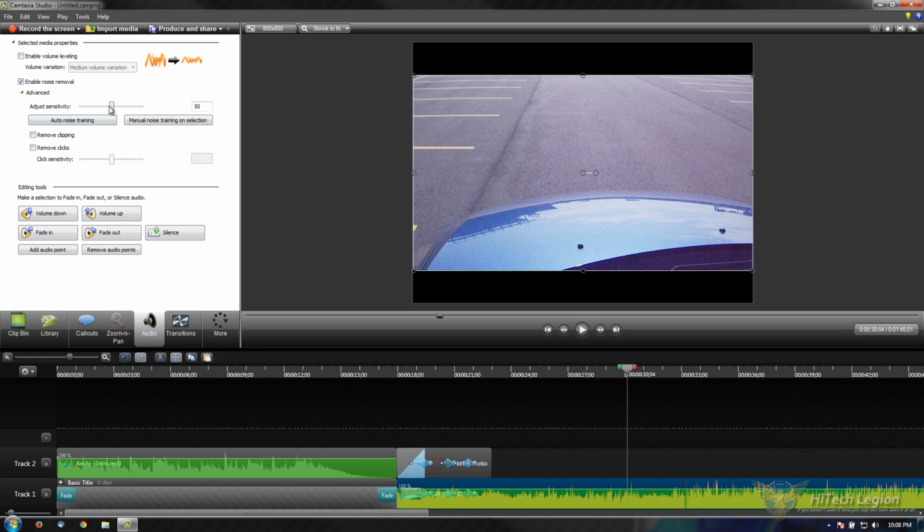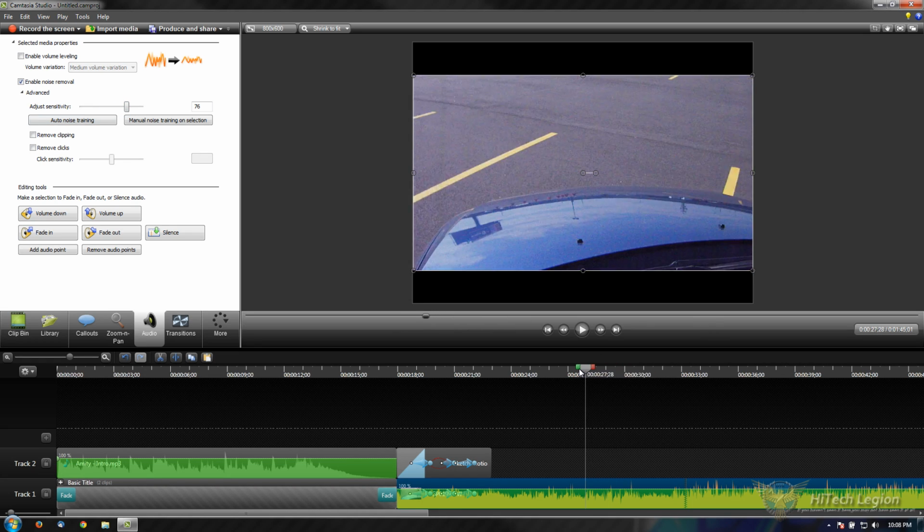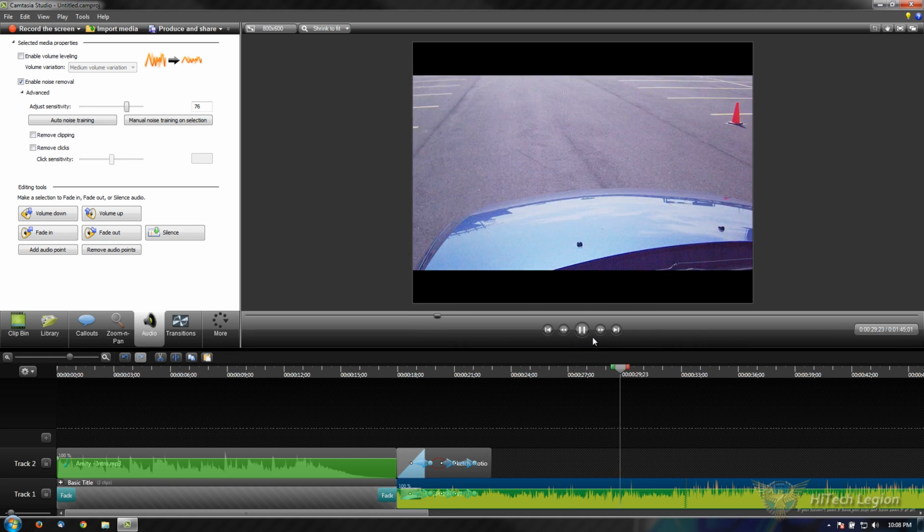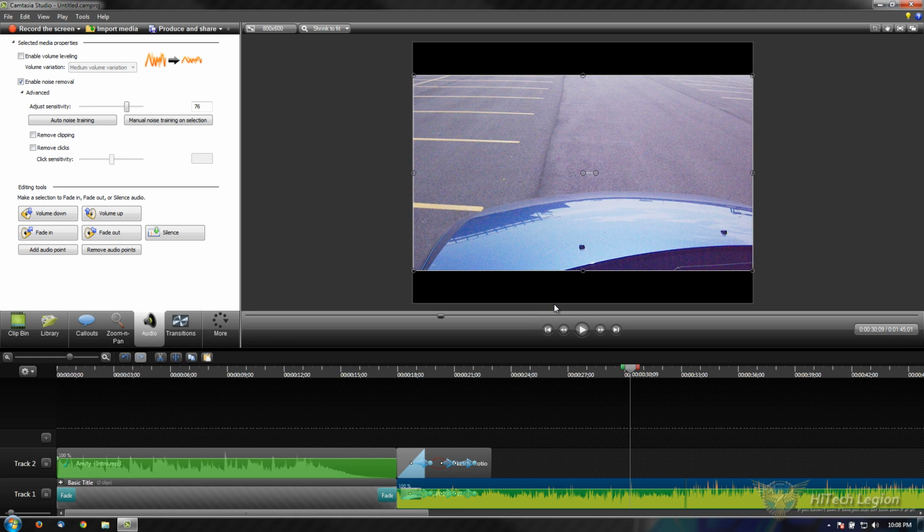If I turn this guy all the way up to, say, 75, let's go back to where the tires are squealing. You can't even hear the tires squeal anymore. If you turn these sensitivities up too high, you wind up removing good information along with the bad information. So you have to be careful to find a balance.